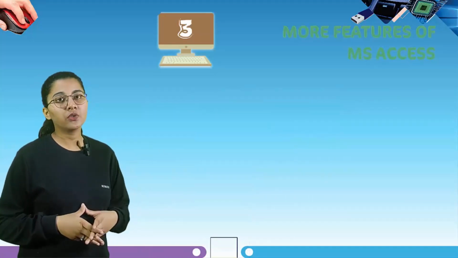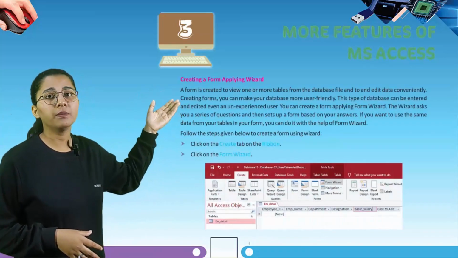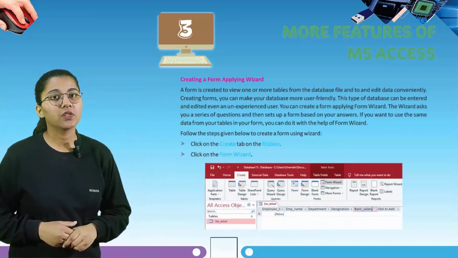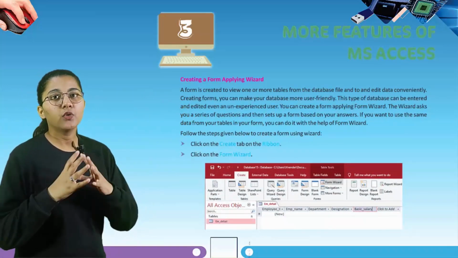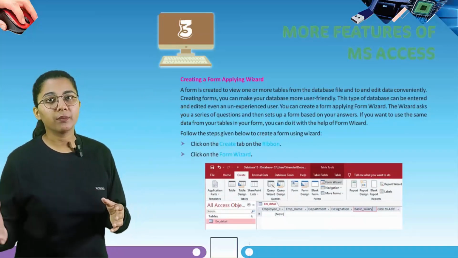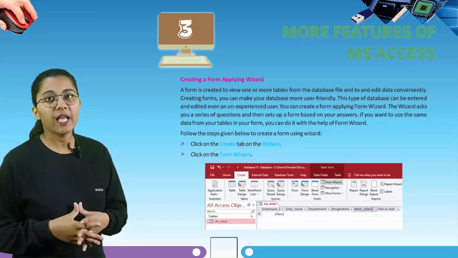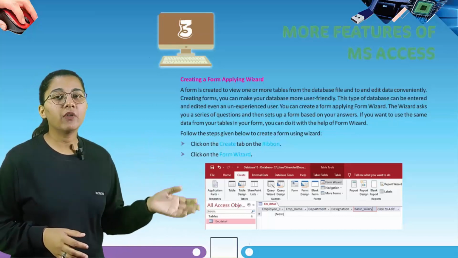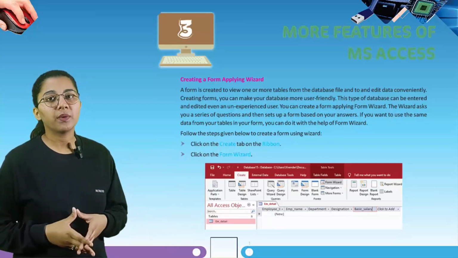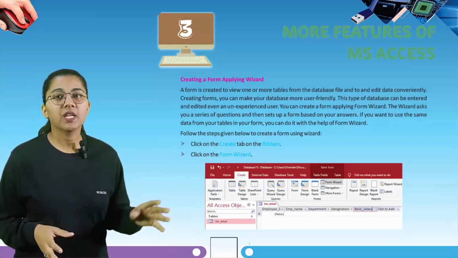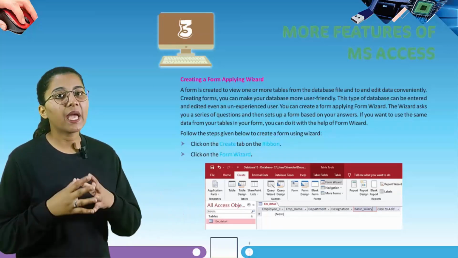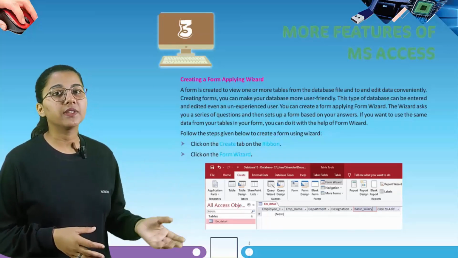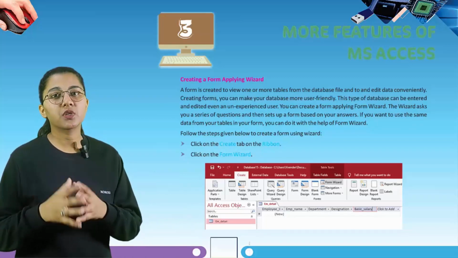Now we are going to learn about creating a form applying Form Wizard. So a form is created to view one or more tables from the database file and add data conveniently. By creating forms, you can make your database more user friendly. This type of database can be entered and edited even by an inexperienced user.